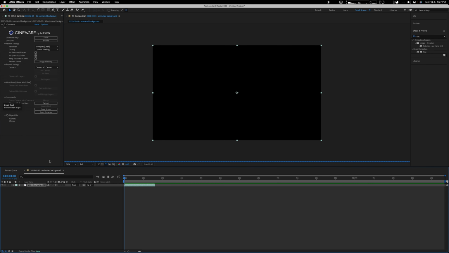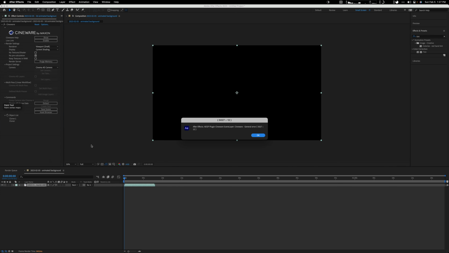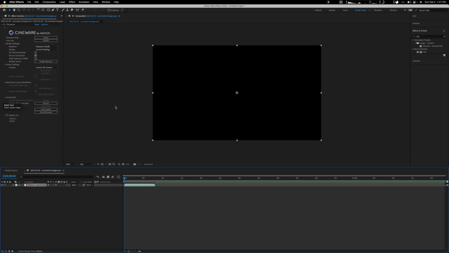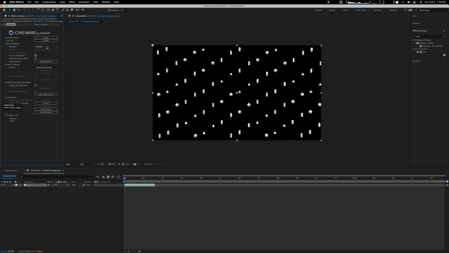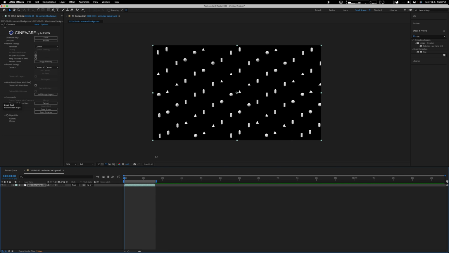And what that's going to do is generate Cineware, creating a link between the files in my Cinema4D and in my After Effects. And then in order for me to see it, I'm going to click current, and I'm going to make sure that, let's see here, this is only 7, well, I guess that's good enough. So 7 seconds long.